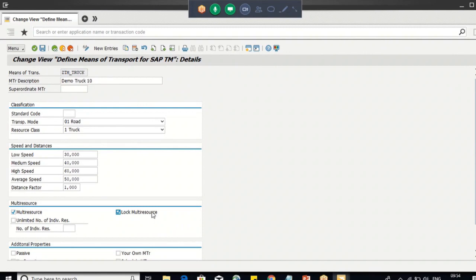So this is for the same resource, any resource for this means of transport. If we uncheck it, then this locking will not happen, and all the planners will be able to do the planning separately at the same time.